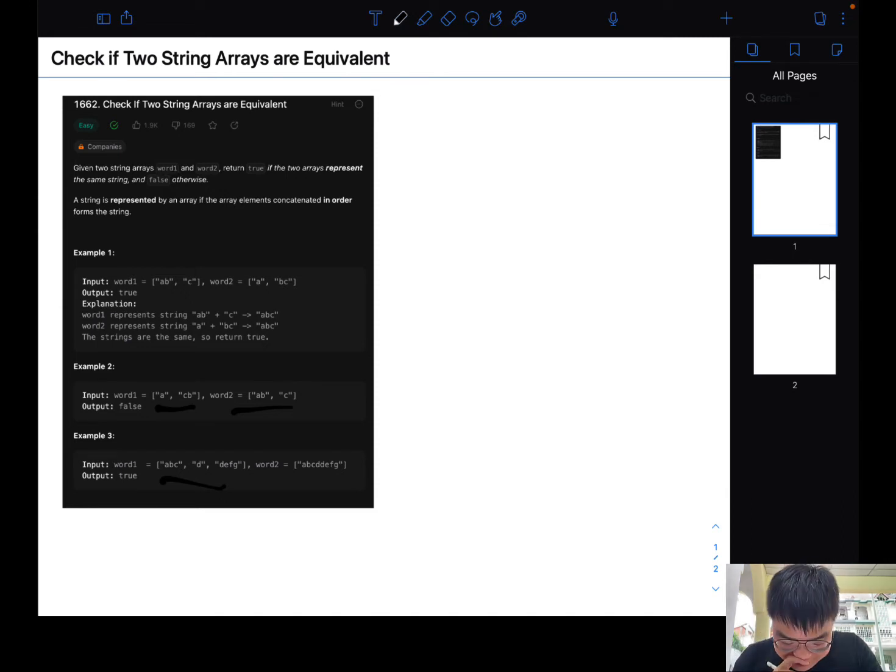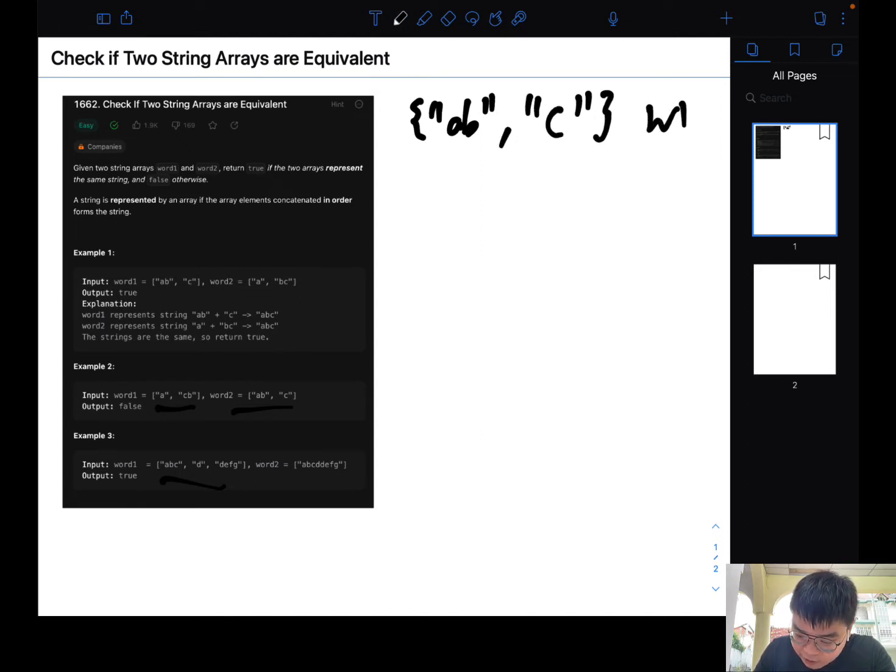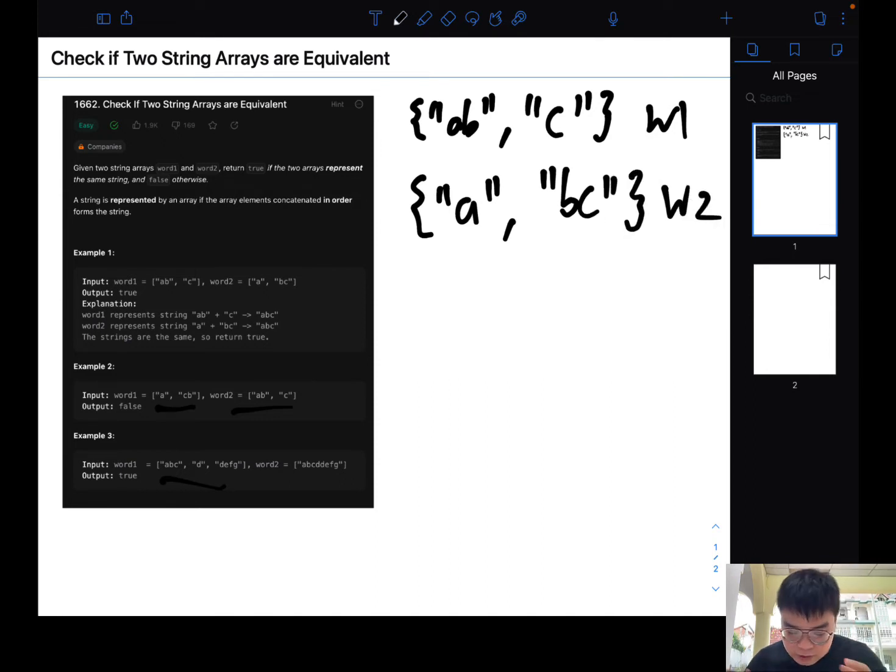So we have to return true if the two arrays represent the same string and false otherwise. For example, in the first test case, word1 contains "ab" as the first string and "c" as the second string. For the second array, word2, we have "a" in the first position and "bc" in the second position. If we combine all of the strings together, both word1 and word2 will give us "abc", and that is why the output is true.